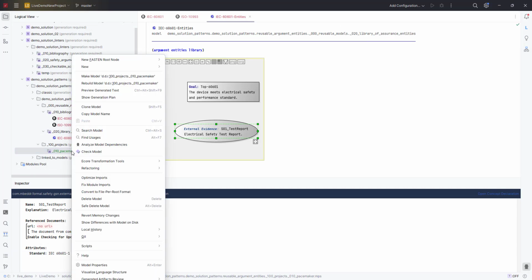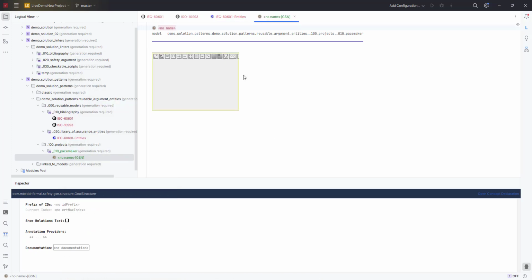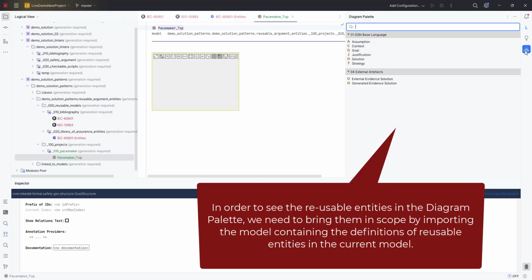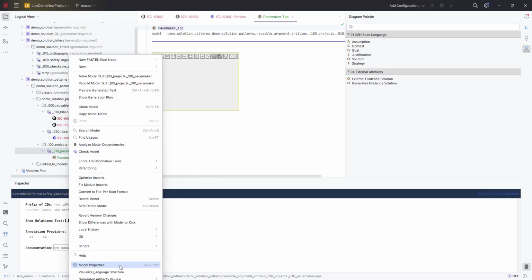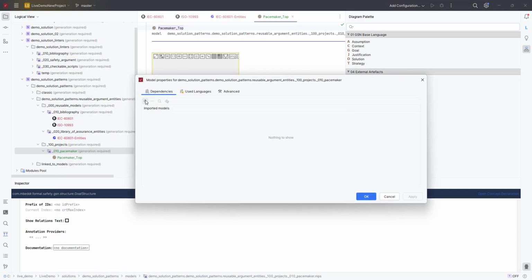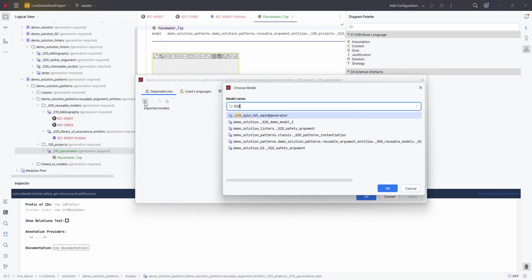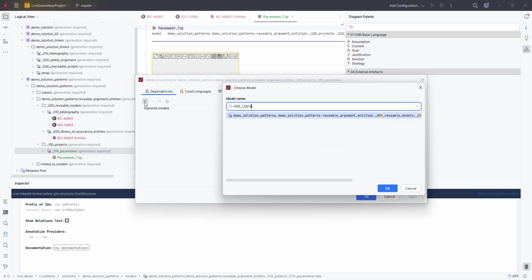Once we have created the reusable entities, we can instantiate them in a safety case about a concrete medical device, such as a pacemaker. We will find them in the diagram palette, but only after we import the model containing the definitions of the reusable entities. We select the model where the argument is contained and open the Model Properties dialog. We now add a dependency from the model containing the pacemaker safety case to the model containing the reusable entities.